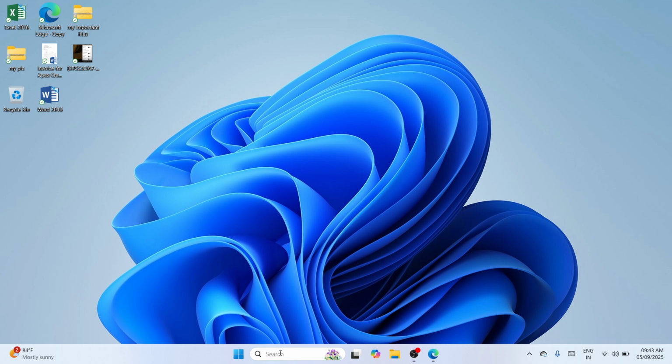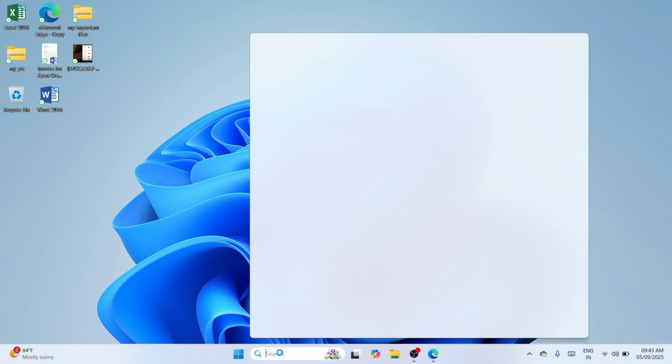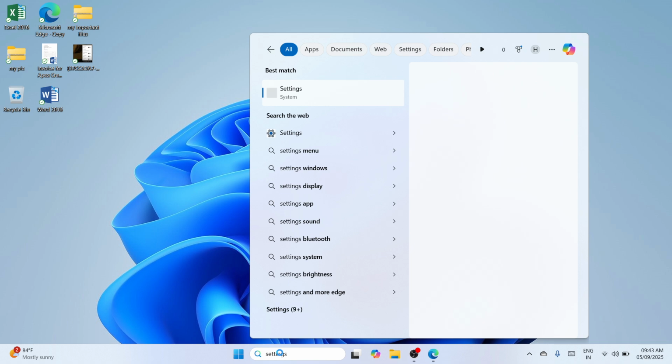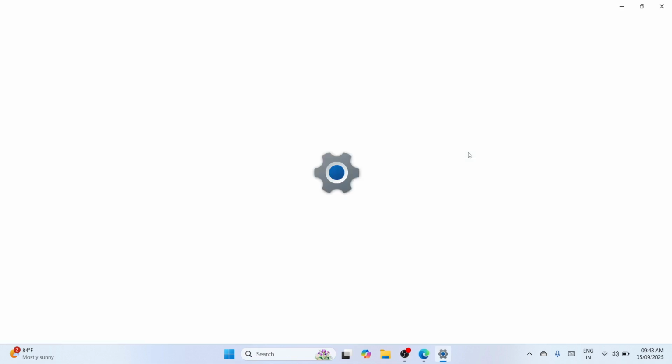Firstly, you need to go to the bottom search bar and type for settings. Once you've typed it, kindly wait until the best match appears, and once it's here, please click on open to continue. By the way, you can also press the Windows key and I key together, and in that way you would be able to bring up the settings window.